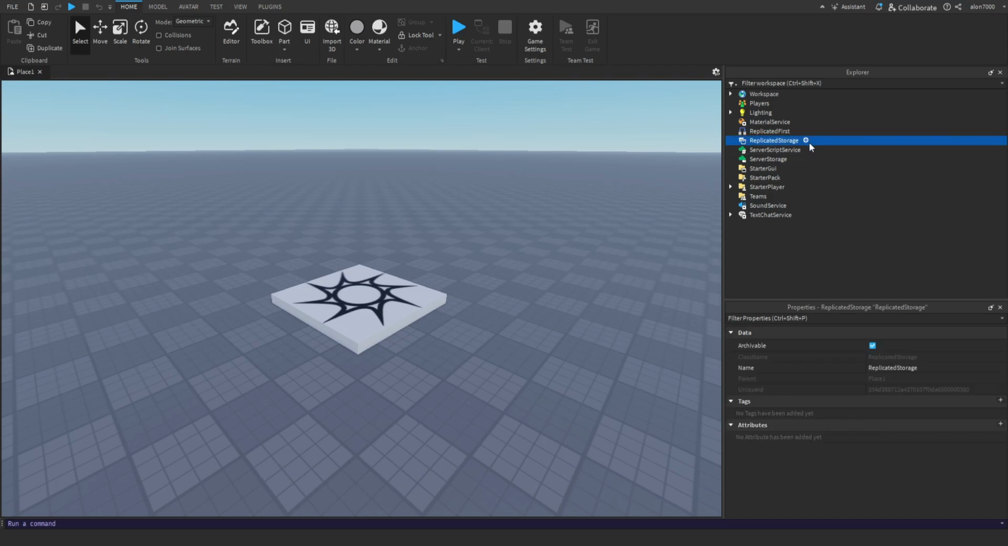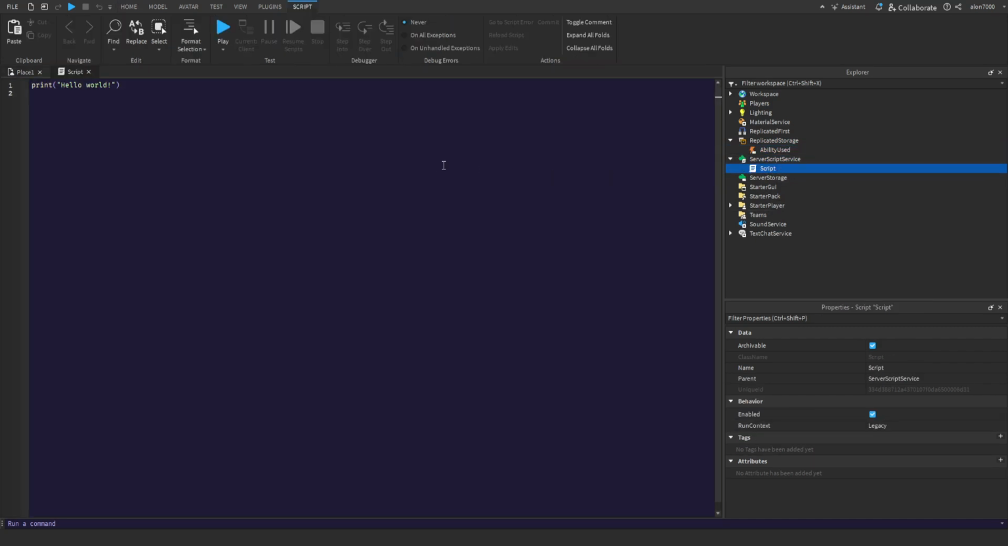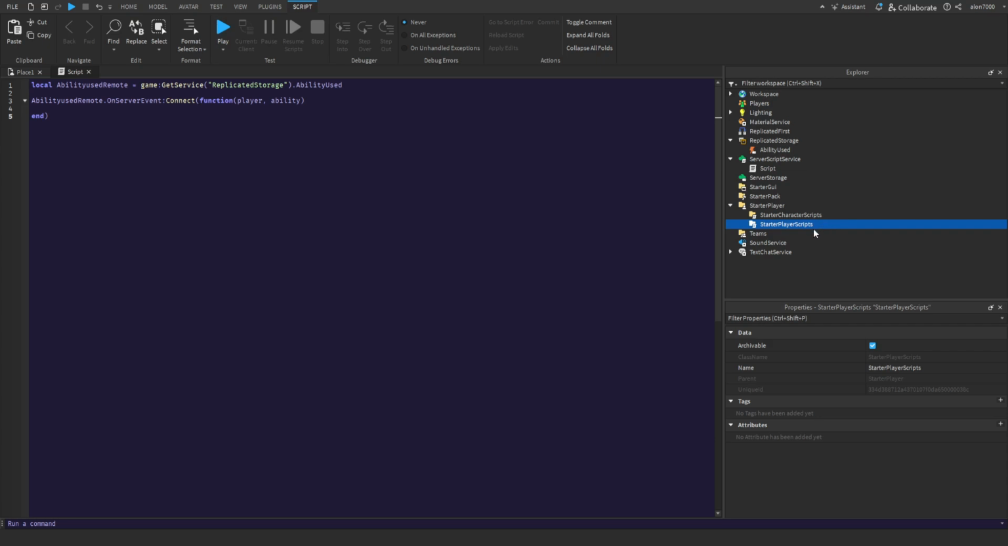Okay, so the first thing we're going to do is just make a remote event in ReplicatedStorage, and we're going to name it AbilityUsed. You can name it whatever you want. So in ServerScriptService, we're going to make a script. We're going to reference the remote event, and now we're going to check when we get an OnServerEvent, and we're going to get a player, and then the client is going to pass in the ability.